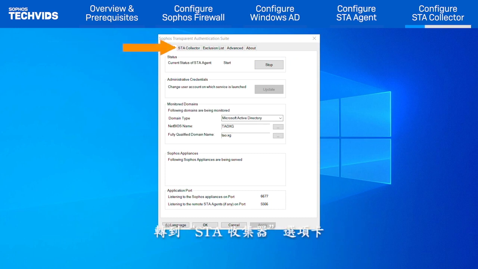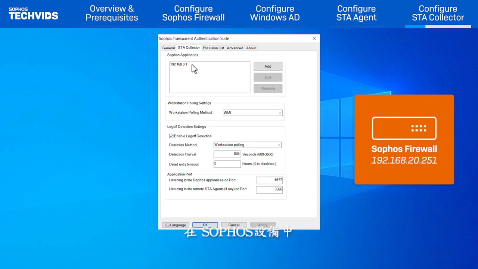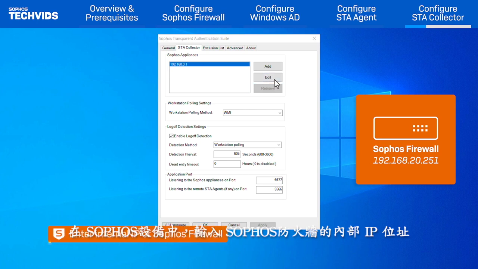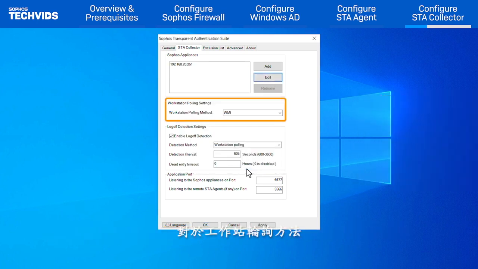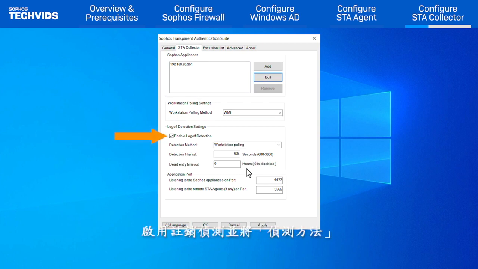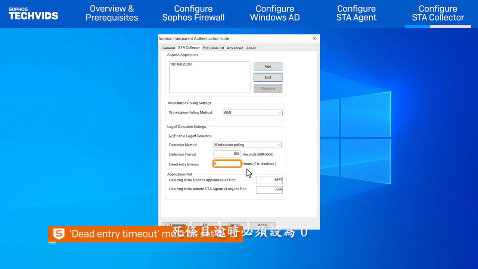Now go to STA Collector tab. In Sophos Appliance, enter the internal IP address of your Sophos firewall. For workstation polling method, I will use WMI. Then enable logoff detection and set detection method to workstation polling. Data entry timeout must be set to 0. Any other value will prevent STAS from working.